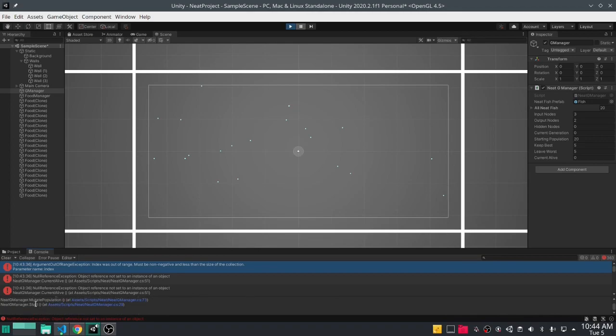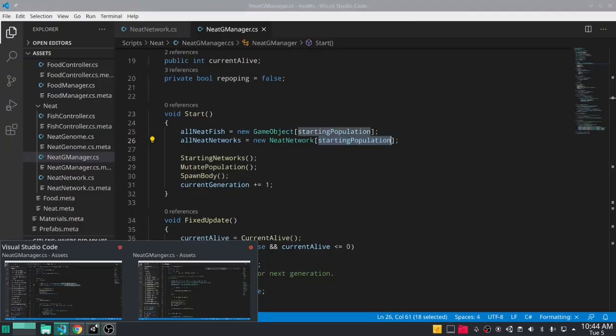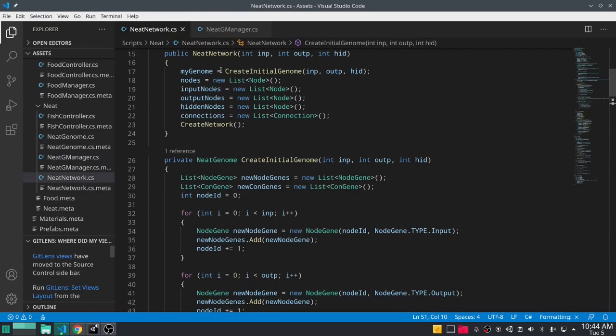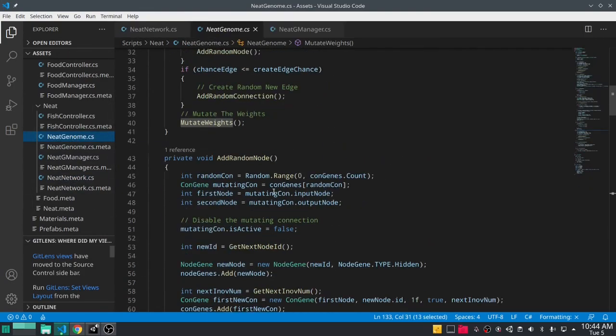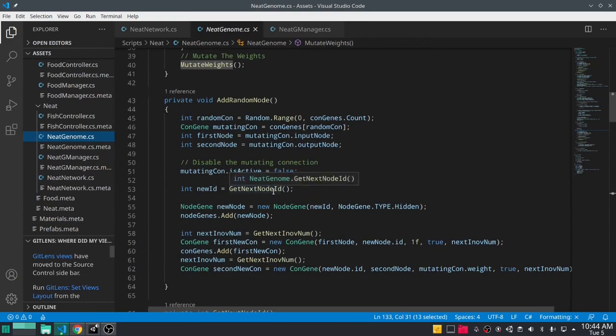So in the start function, we mutate the population, mutate the genome, add a random node, and in our add random node, we're getting an error. So something's wrong with our add random node function. Let's go to the genome and see what's going on. The genome, add random node function. Something is not right.